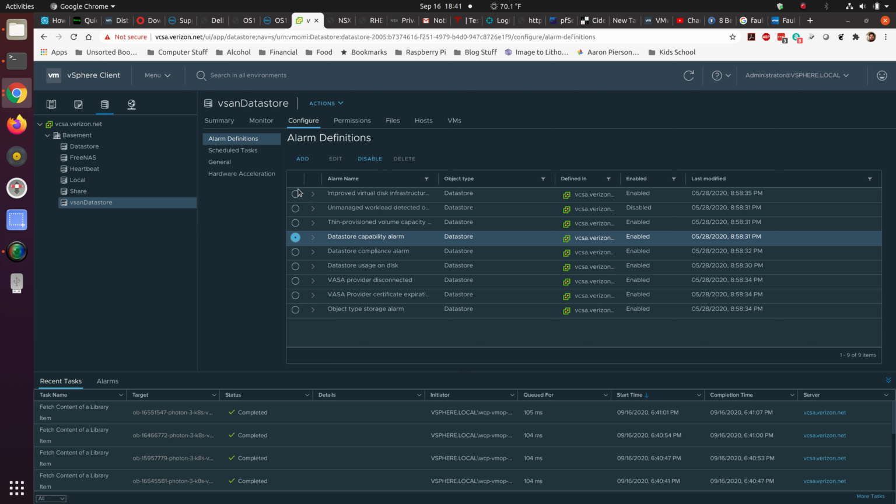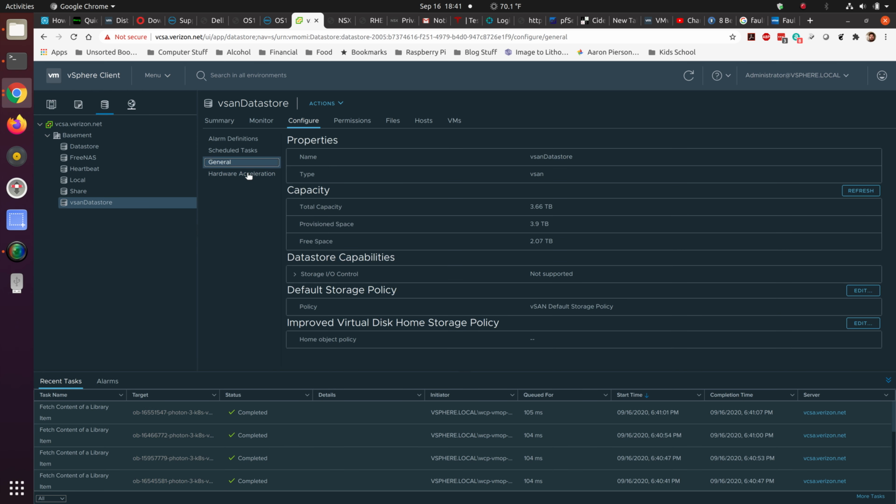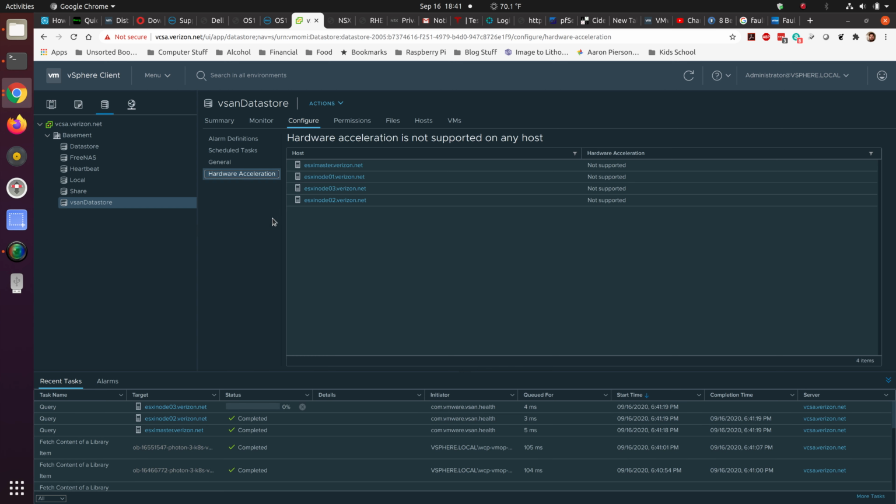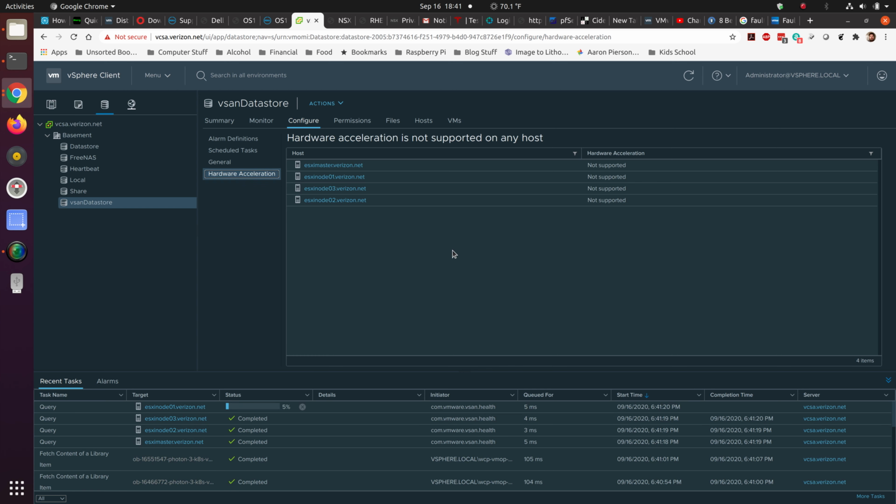Just your standard alarm task, general information. Now the hardware acceleration, I believe this is an additional piece of hardware that has to be connected to storage that's connected to your host. And so, I mean, you're talking a little bit pricier gear here. So that's something that you'll know whether or not you have that capability before you even worry about why it's on the screen.